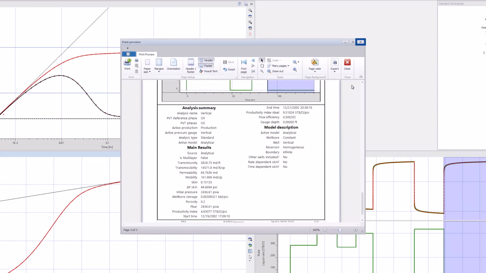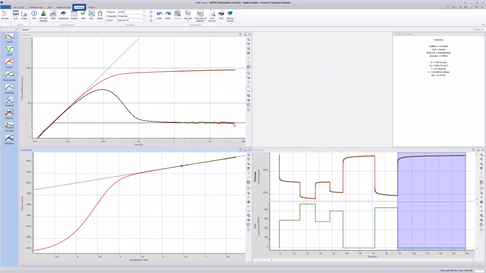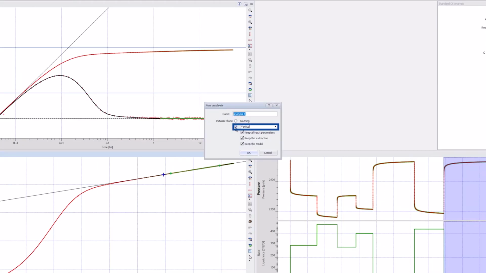Close the Print Preview and go back to the Analysis tab. We will now do a second analysis using some of the data from the first analysis. Click New and note we can select from which analysis we wish to start, or simply start again from scratch. Selecting an existing analysis allows us to copy some or all the input parameters. We select Existing Analysis but deselect all the tick boxes.